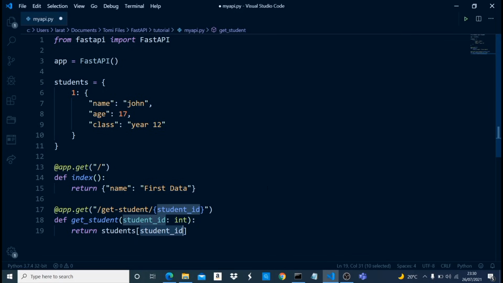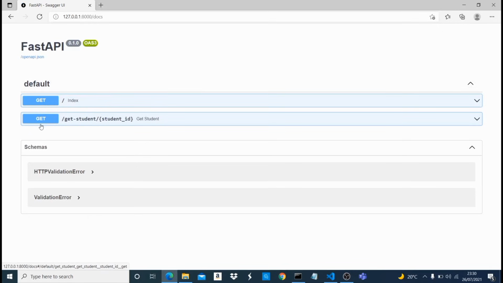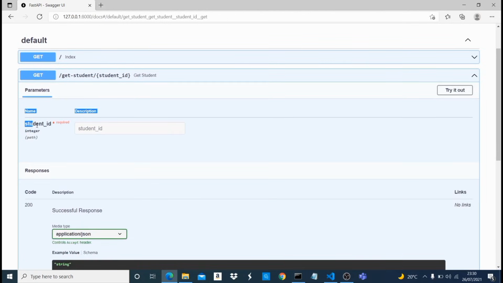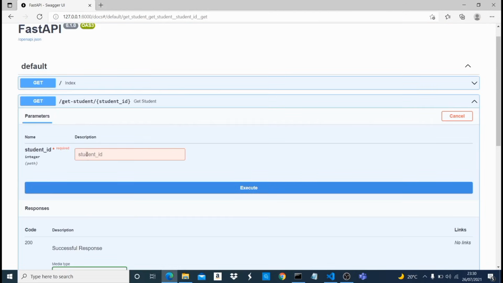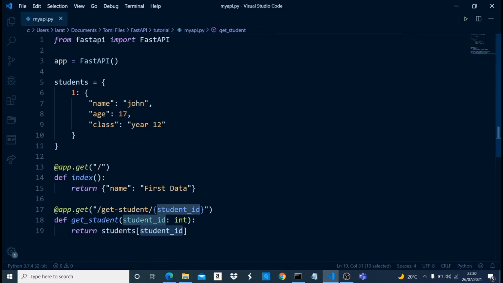So let's save this first of all and let's just go test it out. If we come back here and refresh this page, you can see that we have /get-student and it's telling us student_id. If we come here, you will see that it says student ID is required. That means we can't just test this out and say execute. If we try this and execute, see it says that we need to input something here. Now if we input 1 and say execute, you see now that it gives us a response of name John, age 17, and year 12. So that is basically this one right here.